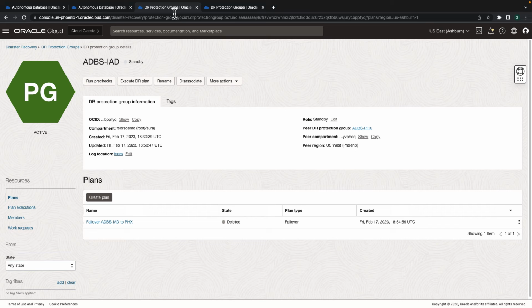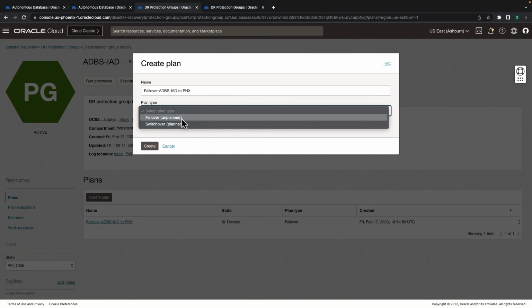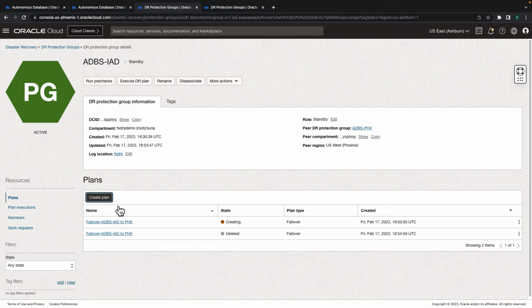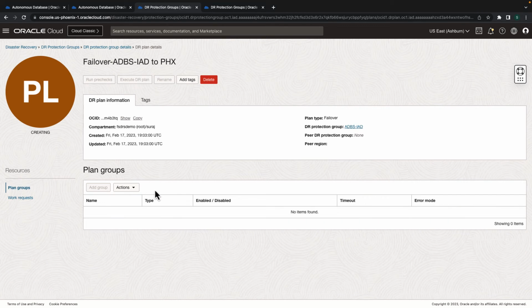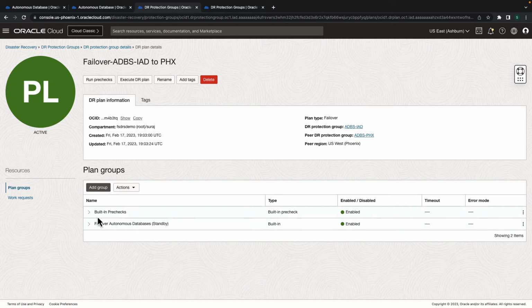So the failover plan, now being Ashburn is the primary database, we have to create from the Ashburn DRPG. So give a name, failover ADBS I82 Phoenix. Select the plan type as failover and hit create. So wait for another few seconds for this to get created successfully. The plan creation is successful, so we can see the plan and then the steps inside the plan.